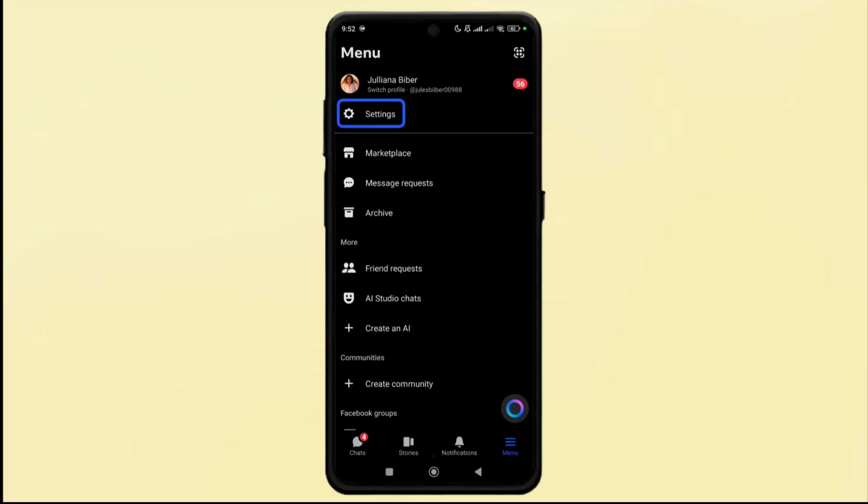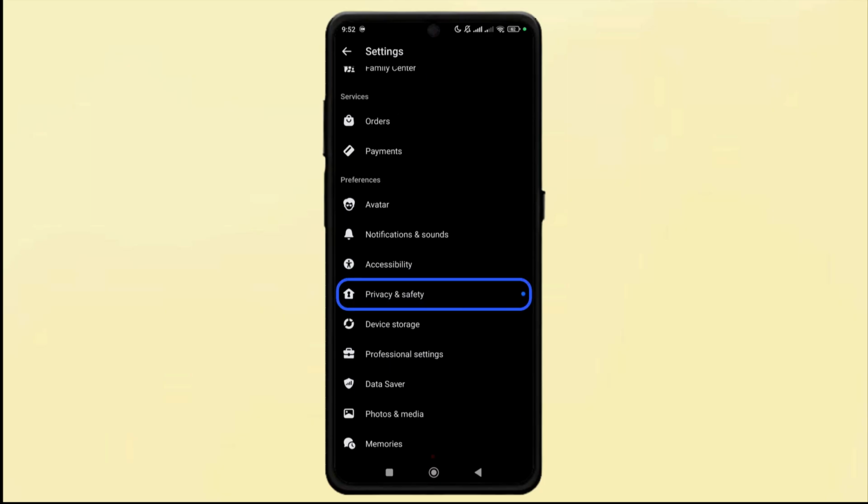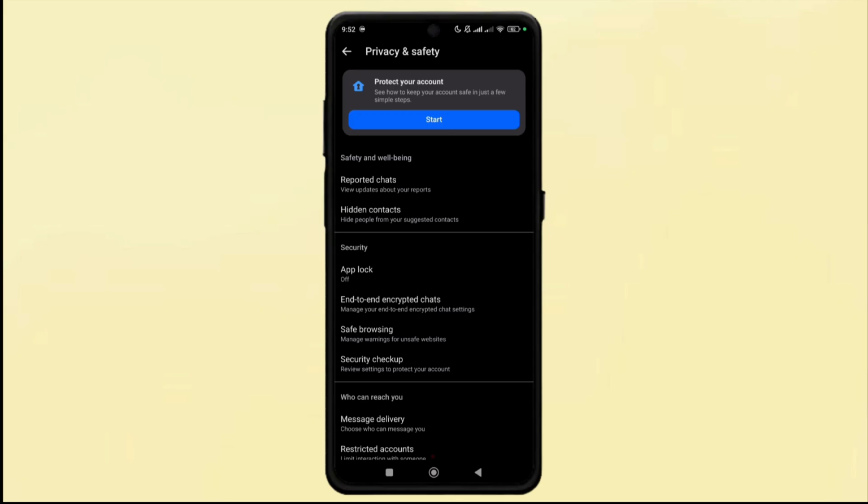Next, hit the gear icon at the top to open your settings. After that, scroll down until you see the privacy and safety option and tap on it. Once inside, choose end-to-end encrypted chats to access secure chat settings.